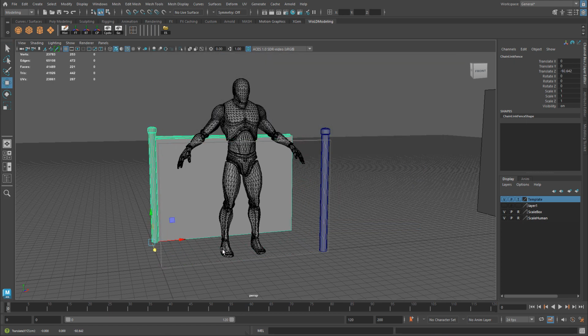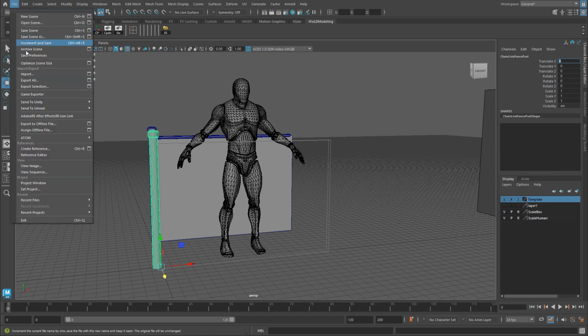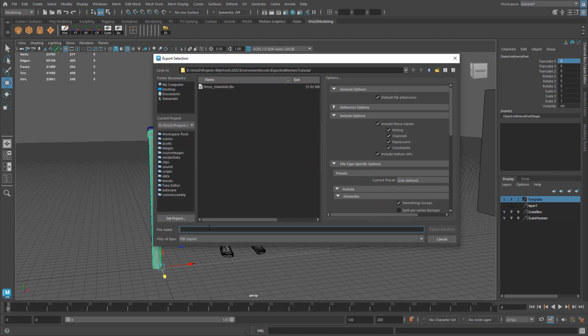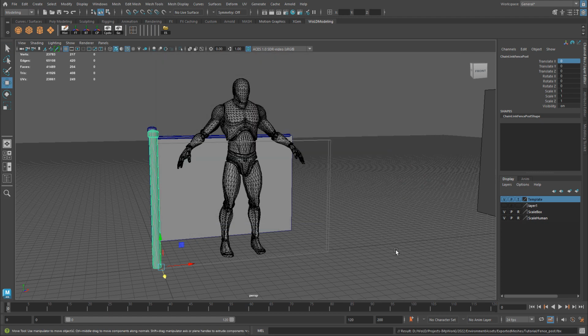And now let me move this off to the side. And now let's go ahead and export this post. Since I've frozen transformations at the world origin, I can just go ahead and zero this out in translate. It'll bring it into the world origin. And I can go ahead and do File, Export Selection. For this one, I'm going to name it fence_post. Same options as before as this piece right here. Export.